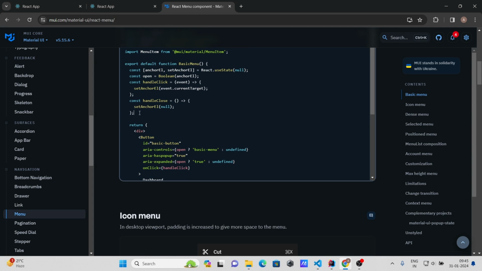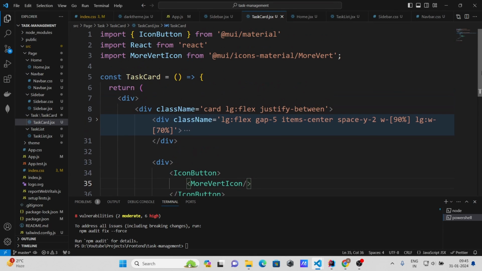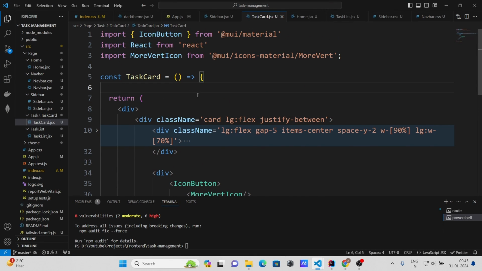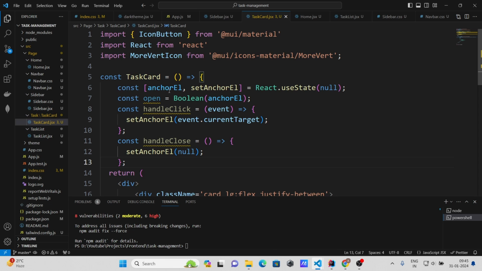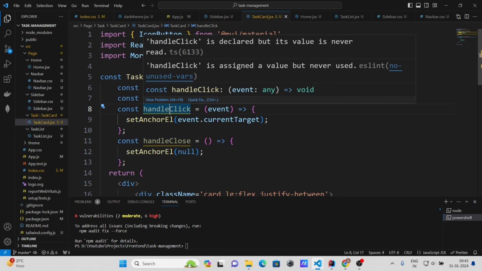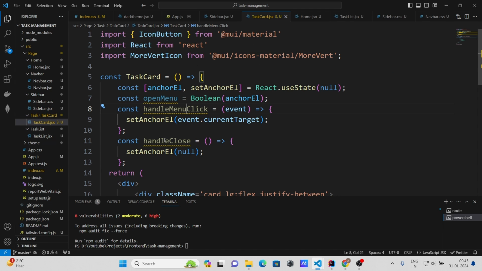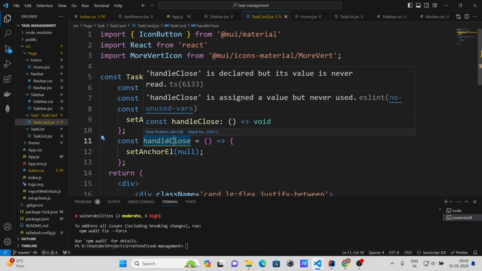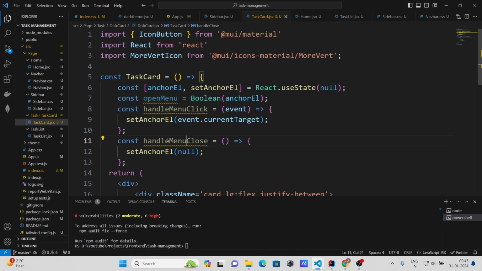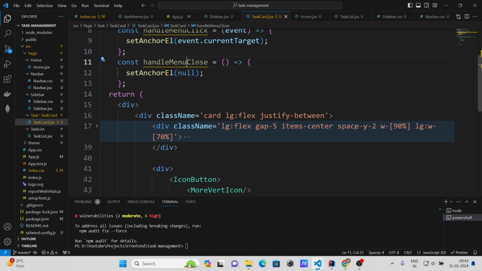Let's go to here, copy all this thing, go to here, paste it over here. Let's change some names. So open menu, handle menu click, handle menu close, and is there anything? No, that will be fine.